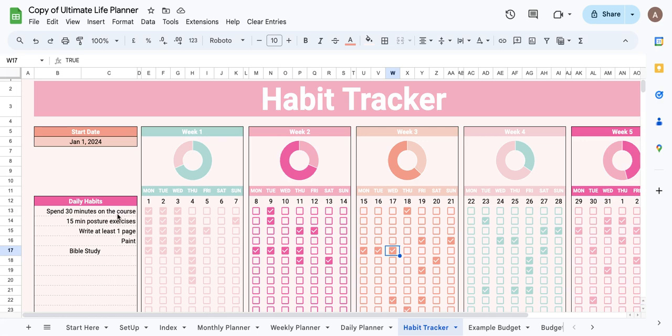Did you manage to spend 30 minutes on the course? Did you manage to do the exercises that you wanted to do? Did you manage to write one page? Maybe you're writing a book, anything that you want to track. It gives you the chance to track it for up to 5 weeks at a time, obviously, like I said, beginning with whatever date you're going with.